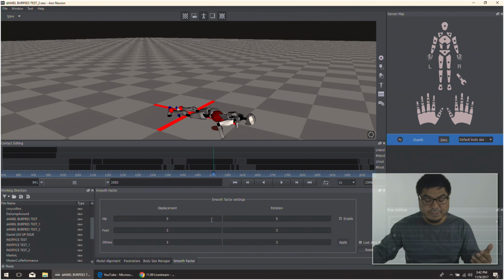There are default values there already, and you have different sections. Just think of it like a table. This is to smooth out the displacement or the rotation, and that's based on whether you want it on the hip, feet, or the other bones. These values are like a buffer, if you will, like 5 frames forward, 5 frames behind. Obviously, if you increase this to a higher value, the smoother the animation is going to be. Of course, there are subtleties in the animation you don't want to lose, and if you smooth it out too much, you might override the subtle movement.